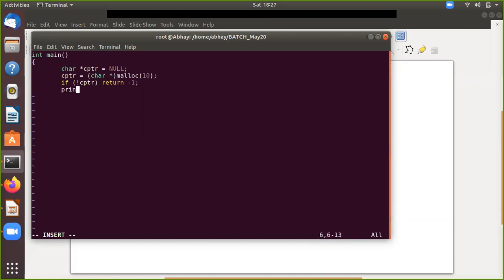So I'm going to say printf cptr equals %p, and cptr. Okay, and now you can say cptr equals a, and printf cptr equals %c.